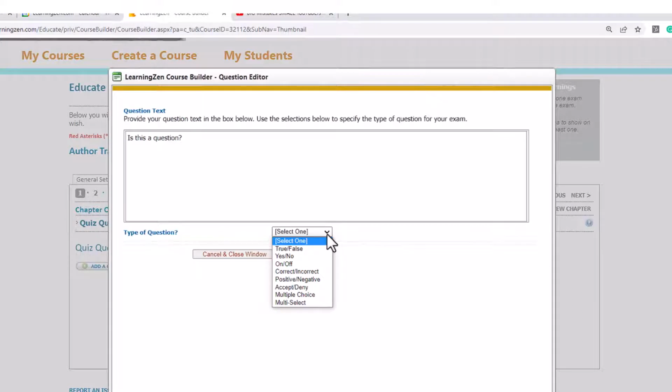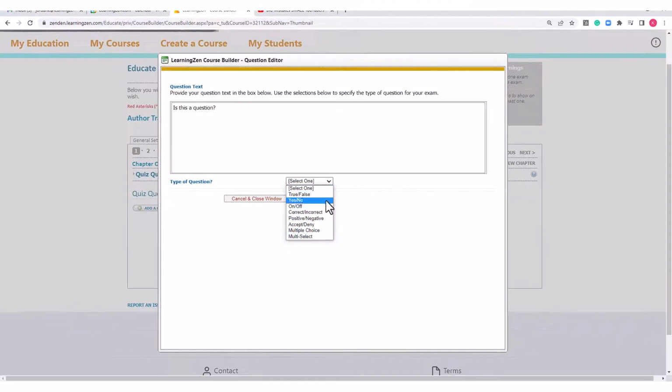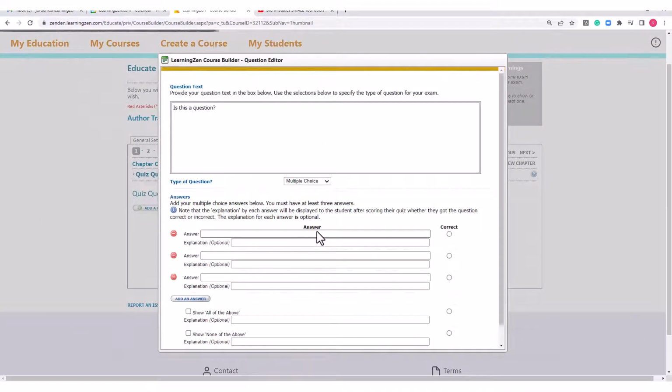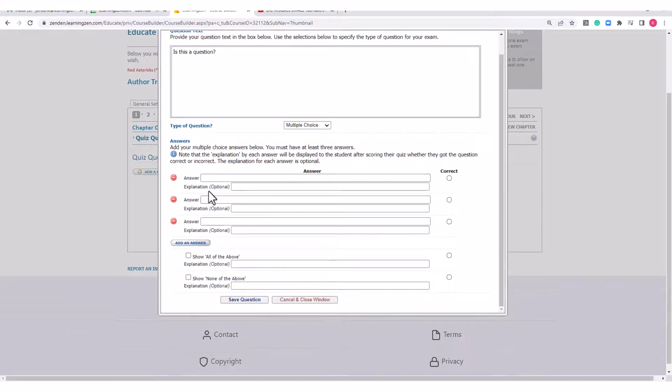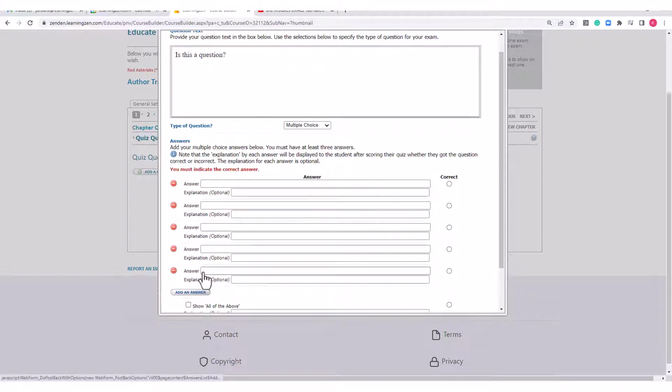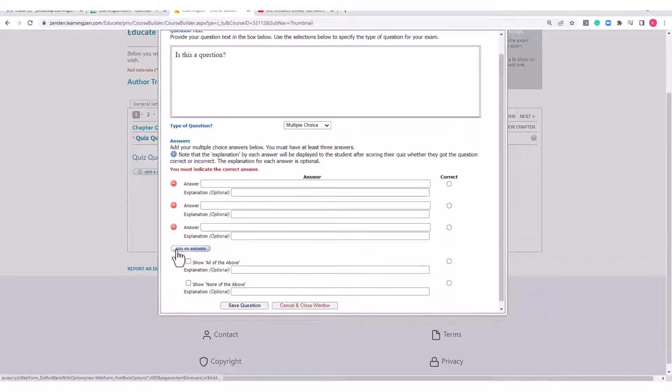So your choices are true, false, yes, no, on, off, correct or incorrect, positive, negative, accept, deny, multiple choice, and multi-select. So let's take a look at multiple choice. So once you open that up, you'll see that you have 3 answers. You have all of the above and you have none of the above. You can also add answers if you would like. But when you do multiple choice, you have to have a minimum of 3 options.